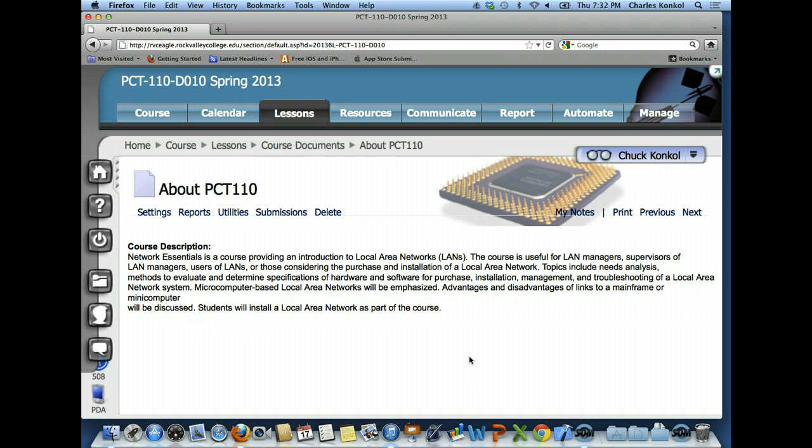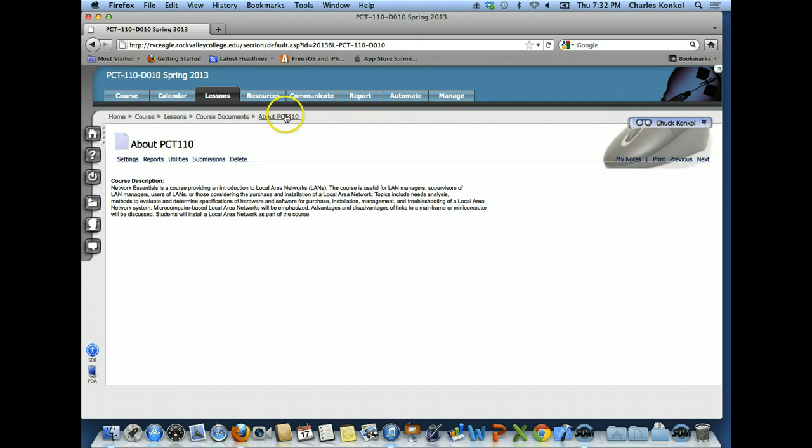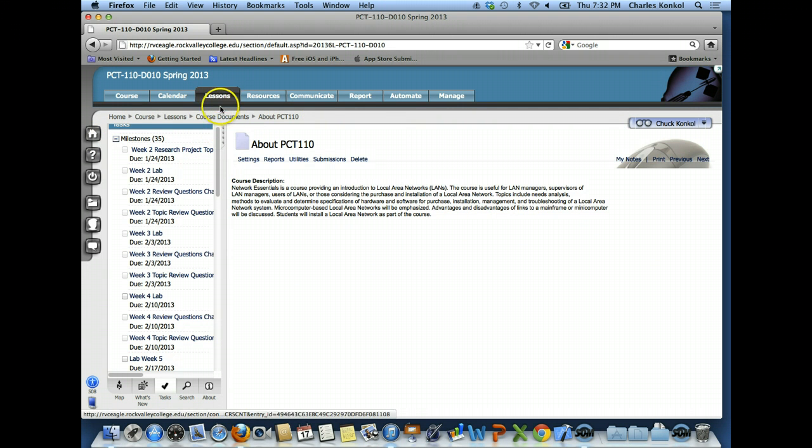Advantages and disadvantages of links to a mainframe or a minicomputer will be discussed, and you will install a local area network as part of the course. That's just part of the structure of what you'll do, part of the topics that you'll do.